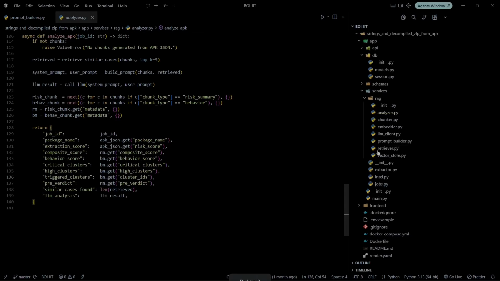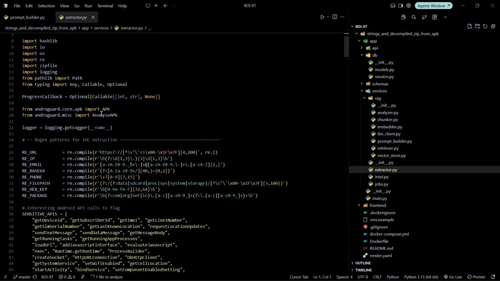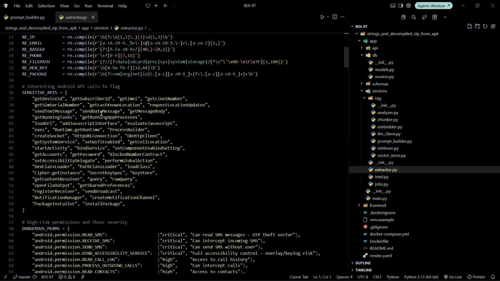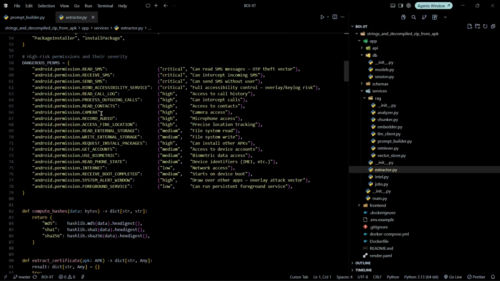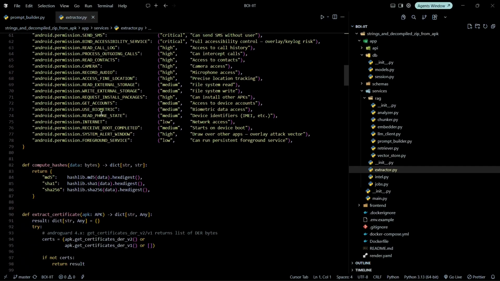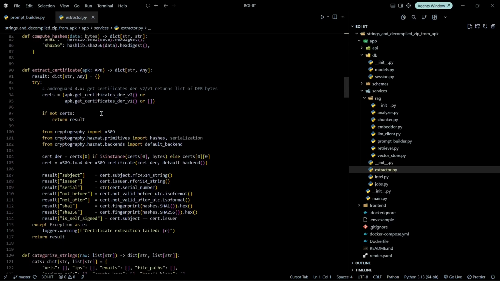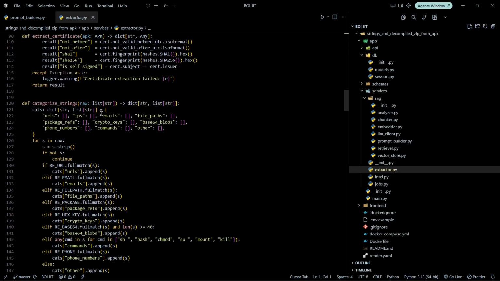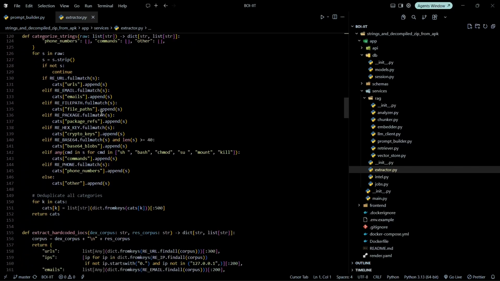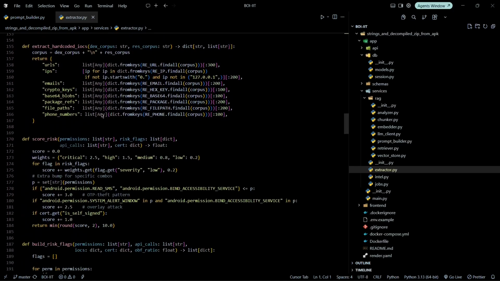Our backend is Python on FastAPI and Uvicorn. Our frontend is React, and everything's containerized with Docker Compose, deployed partly on Google Cloud Run and Vercel. So one of the layers is static extraction, and it is built on AndroGuard. This is where we pull hashes, manifest data, components, permissions mapped to a risk taxonomy, sensitive API calls, and categorize strings into IOCs like URLs, IPs, keys, etc.